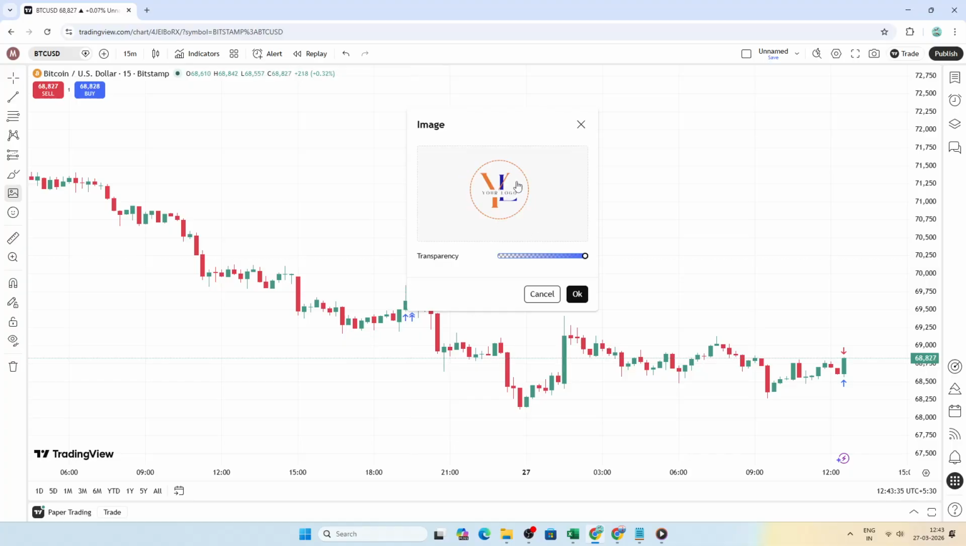If you have a version of your logo with a transparent background, a PNG will usually give you the cleanest result over candles and indicators. Aim for a reasonably high-resolution file so it stays crisp when resized, but not so large that it becomes heavy to load. Once the image is loaded, it will appear on your chart.